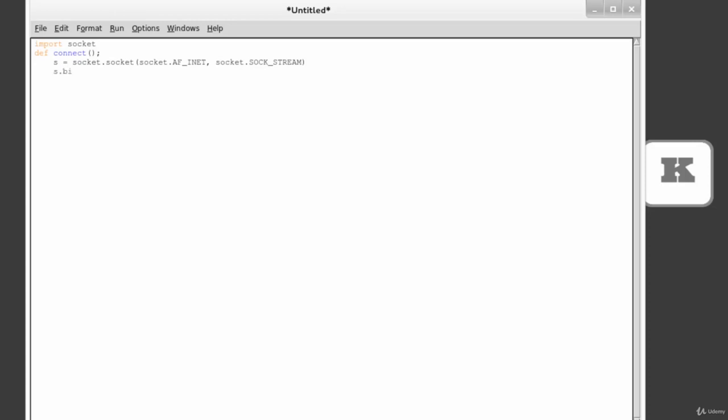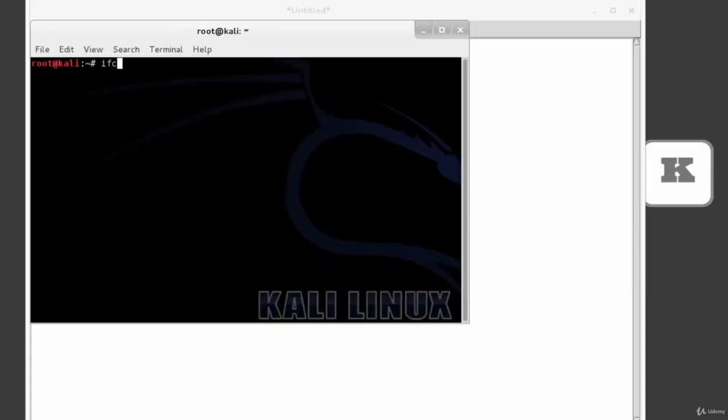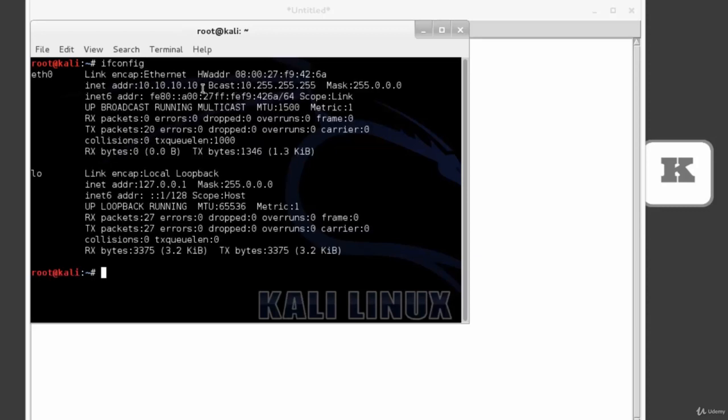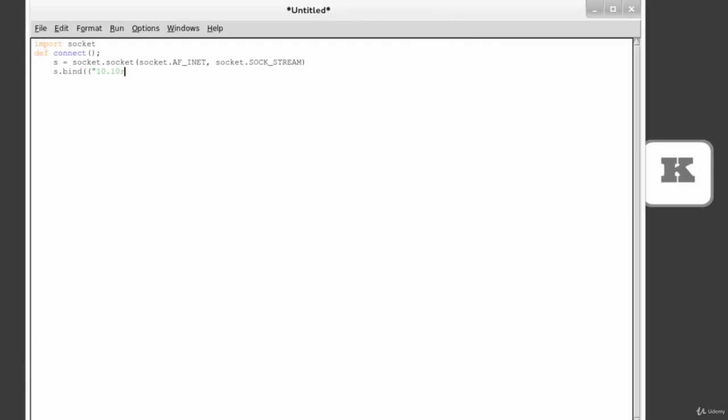Now we need to set the IP address as well as the listening port. So in this case, I'll just open the terminal and check the IP address. For example, I'll type ifconfig and this is the IP address that we set. So I'll just type the IP address that is 10.10.10.10. So now we are going to define the port number that is 8080. This will be the port via which we are going to listen.